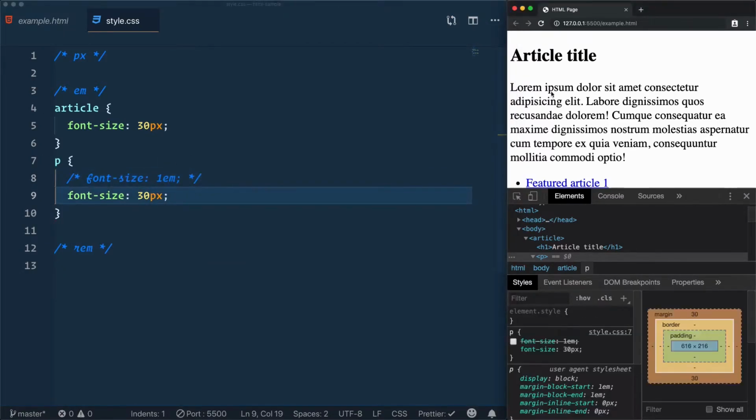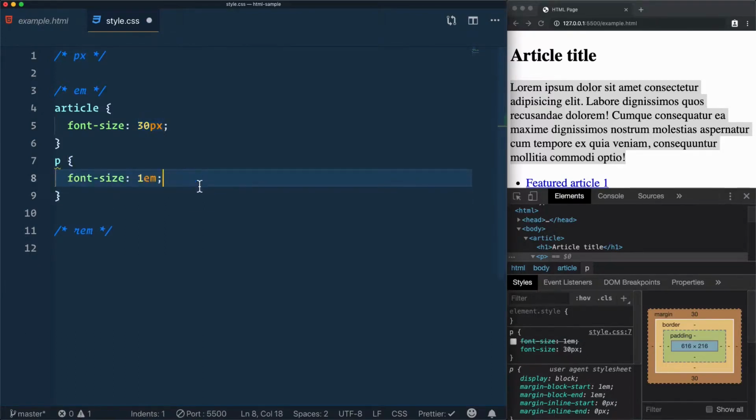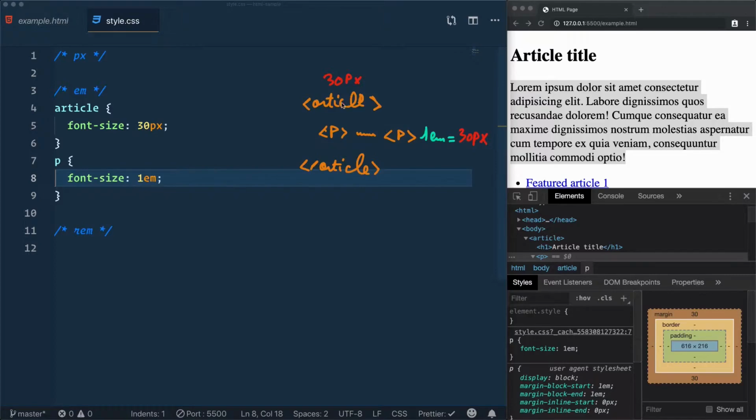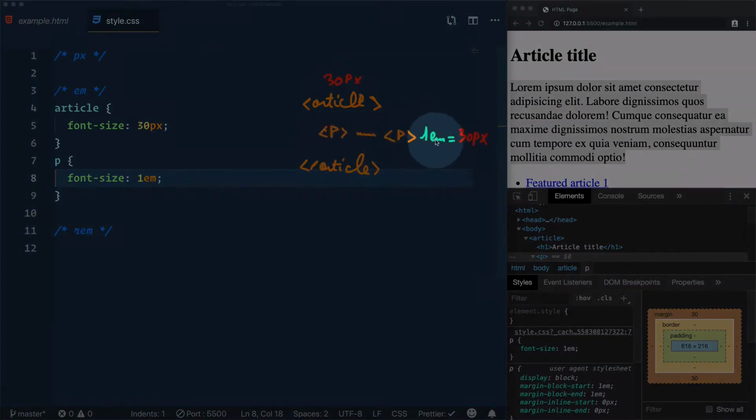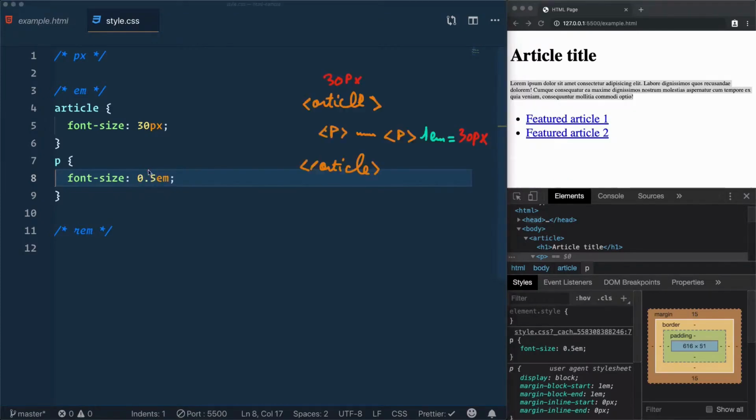So you see here, I have 30 pixels, the size is not changing, which means that 1 EM in our case is just taking the value of the ancestor, which is 30 pixels. Okay, let's just remove that and comment out that. So the closest ancestor of paragraph is article, and article is 30 pixels, which means that when I'm using 1 EM the paragraph is just taking this 30 pixels, which is the size of the closest ancestor. You can use decimal numbers. If I use 0.5, the size will be half. So if I have 30 pixels here, instead of having 30 pixels, 1 EM now will be 15 pixels. And this is what we have here.